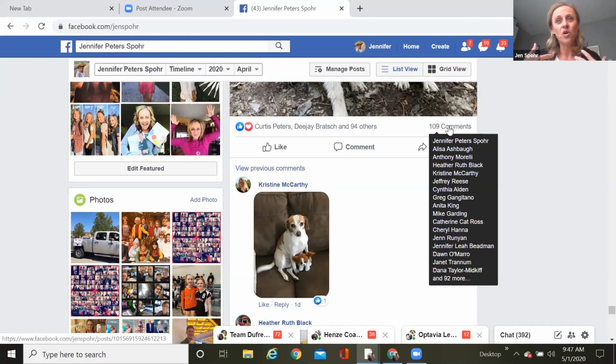And when I post my before and after, guess what's popping up on their newsfeed? My before and after. Because them commenting on my dog picture is now telling Facebook, oh, they want to see each other's stuff. So now when I post my before and after, it's going to pop up on their newsfeed. So hopefully that makes sense.